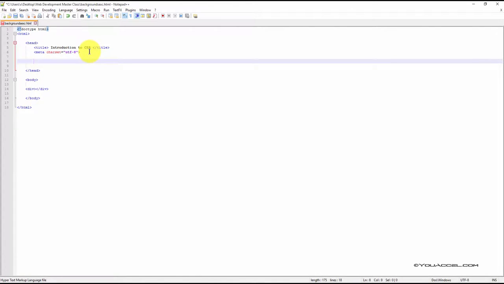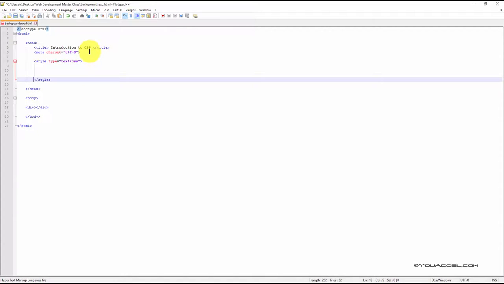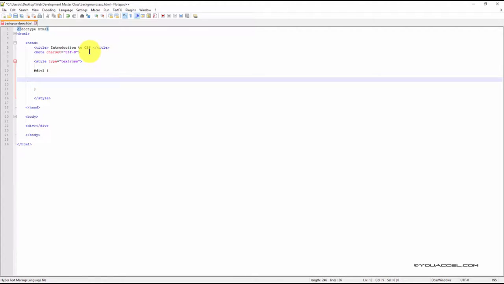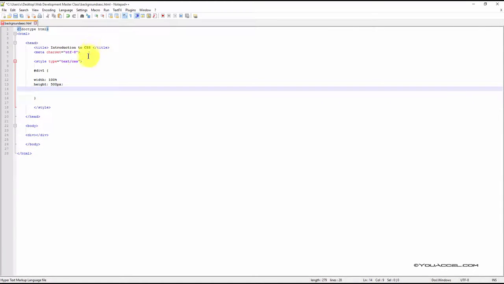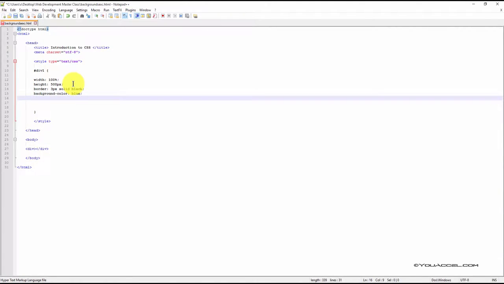So we'll create a style sheet with the open and close style tags. Now let's insert our ID. We will call it div1. Now create the following declarations for this ID. Most of these declarations should look familiar.